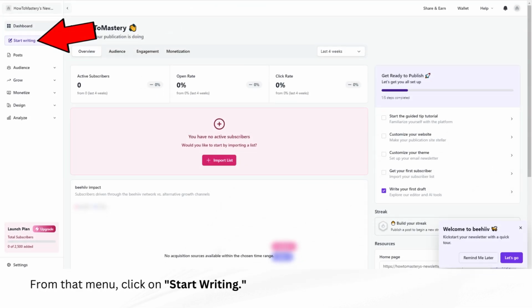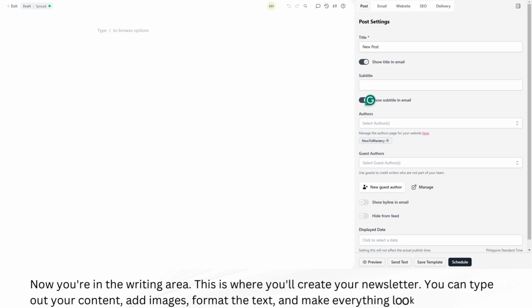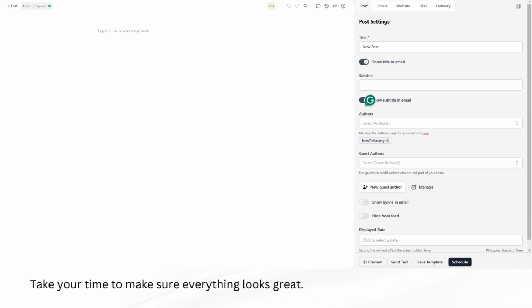From that menu, click on Start Writing. Now you're in the writing area. This is where you'll create your newsletter. You can type out your content, add images, format the text, and make everything look nice and neat. Take your time to make sure everything looks great.